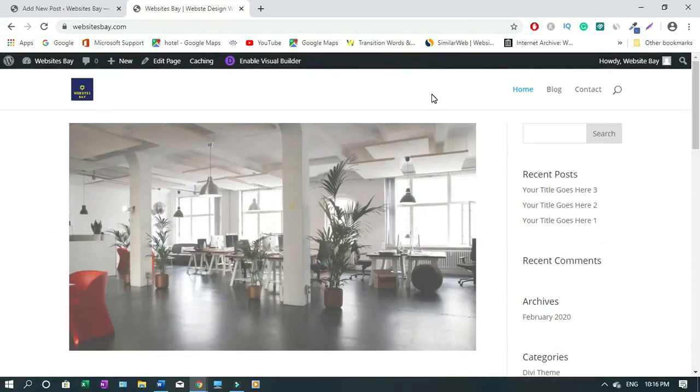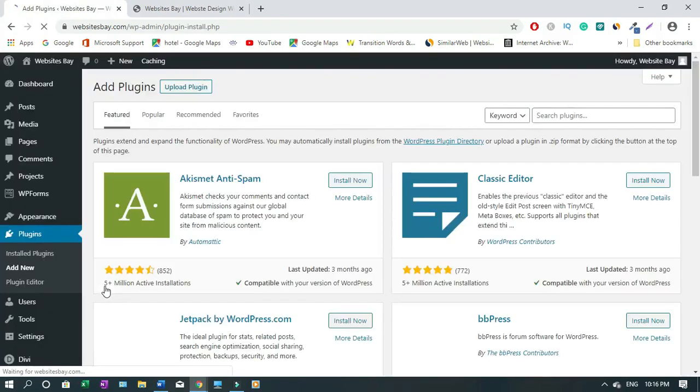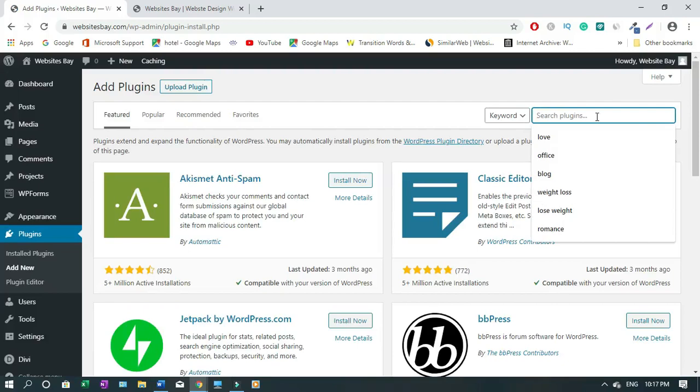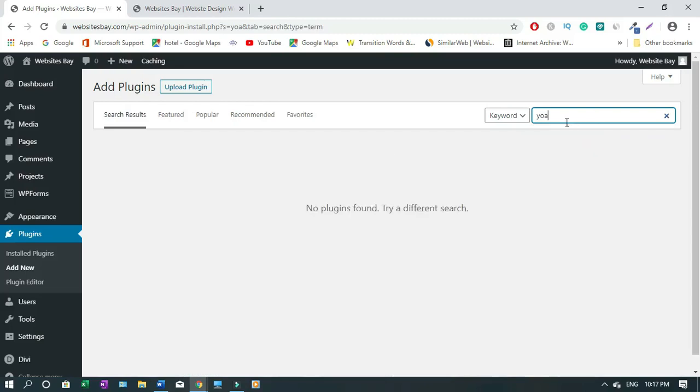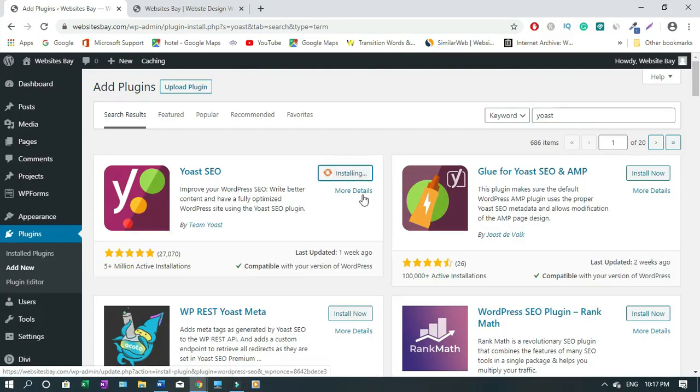So right now I'm gonna show you how to get your plugins. You come down here to dashboard, then you go down to plugins, add new plugins, because plugins add extra functionality to your website. So click here. The first thing I'll advise you to get is your Yoast plugin. All right, this is it. So you click install, then activate.